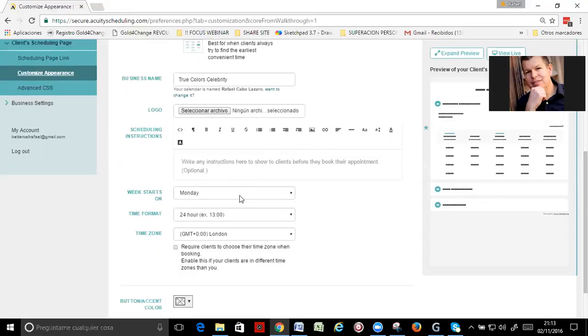The week starts on Monday. You can choose either starting on Monday or on Sunday the week. Okay, we in Spain start Mondays. Time format, you can choose either 24 hours or having AM and PM. Okay. I am more comfortable with 24 hours, and I am in the Canary Islands, that is the same time zone as London.